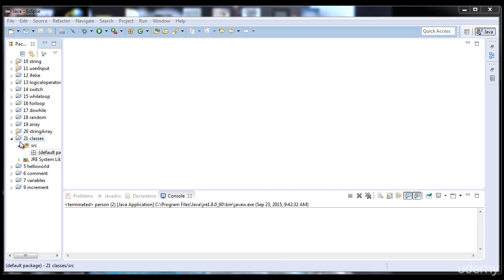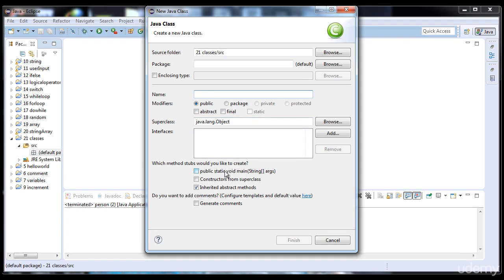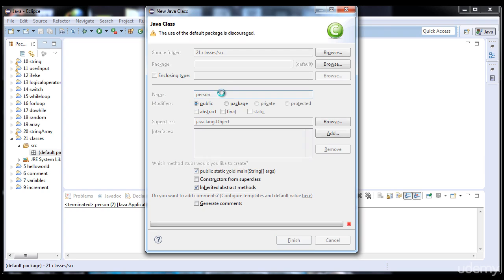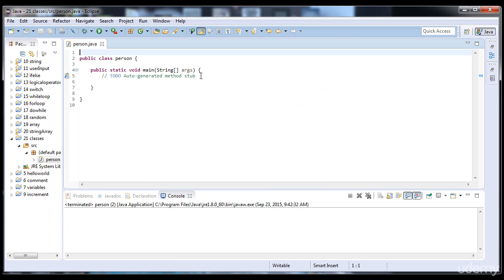So now here I have already created this project and I am going to create the class. Click on this icon, tick this box to create main, and name it Person. And here the class is created. This class does not occupy any space in the memory. And now first of all I'm going to discuss the data members.